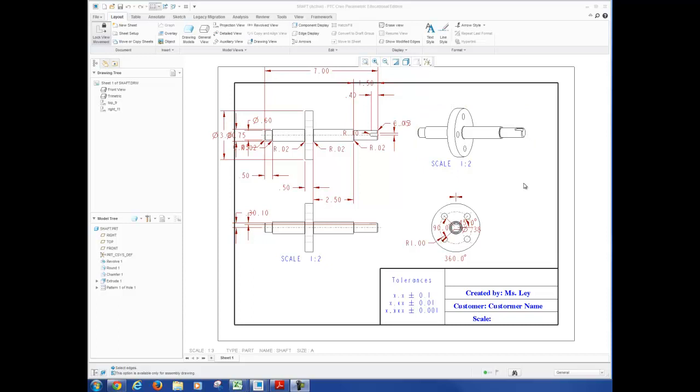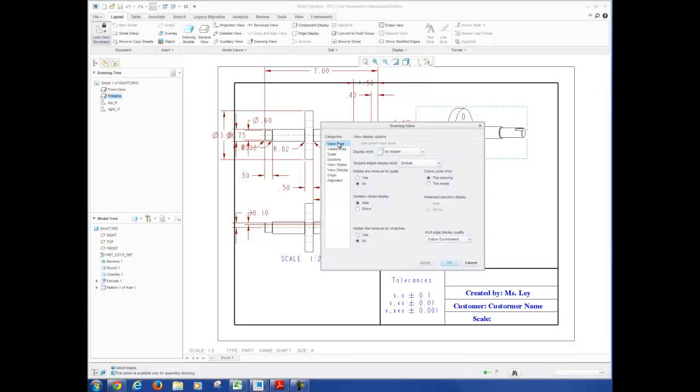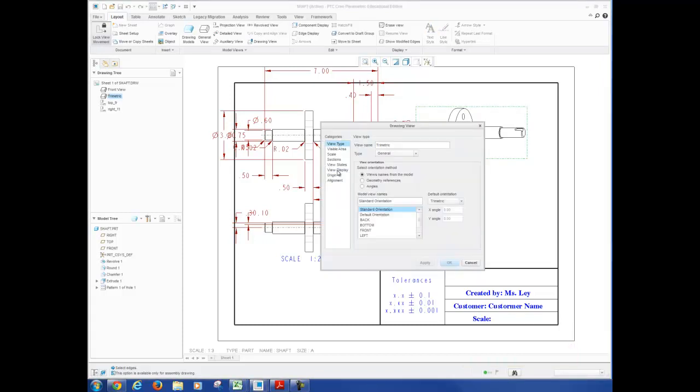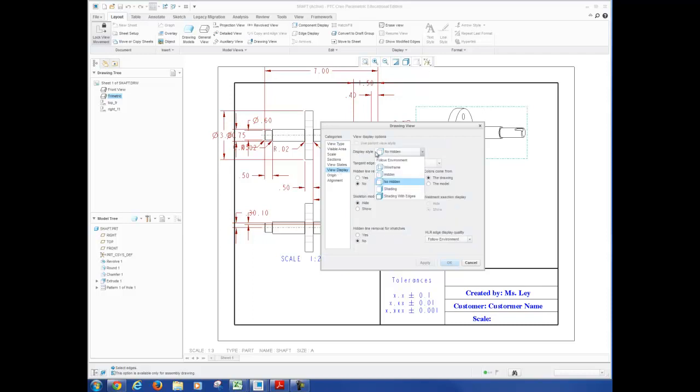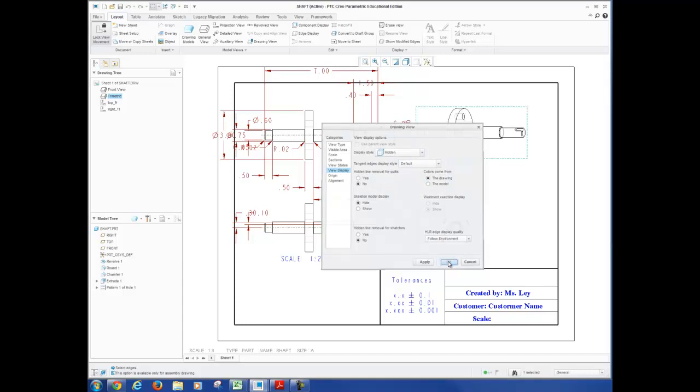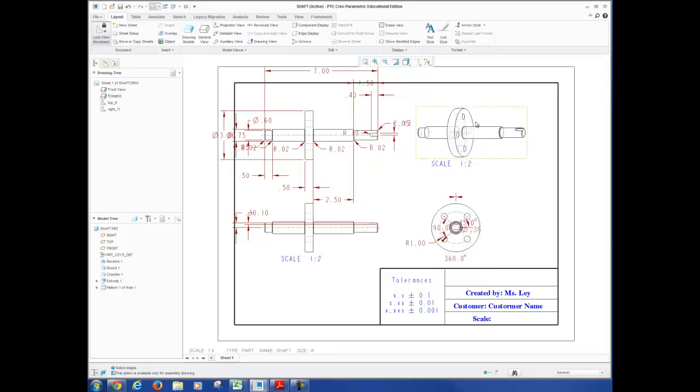Before we do that, we need to notice that our trimetric view is not set up accordingly. So I'm going to double click on that and go to my View Display. From the drop down menu, I'm going to select Hidden and then I'm going to click OK. Now we have hidden lines in our drawing.